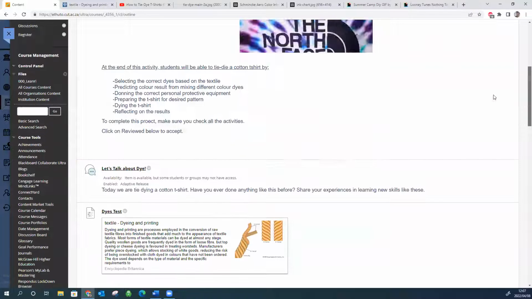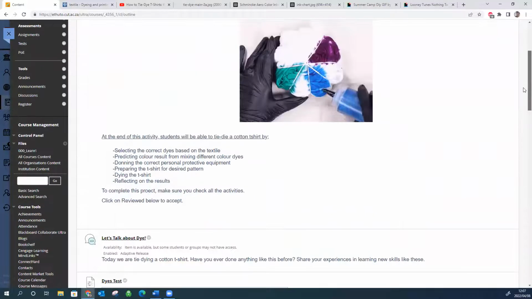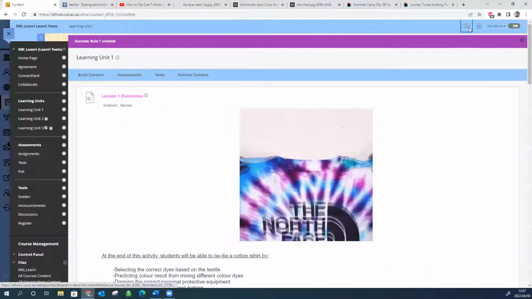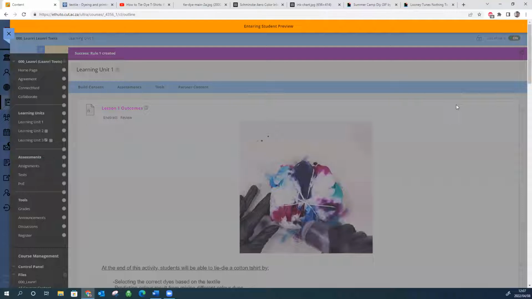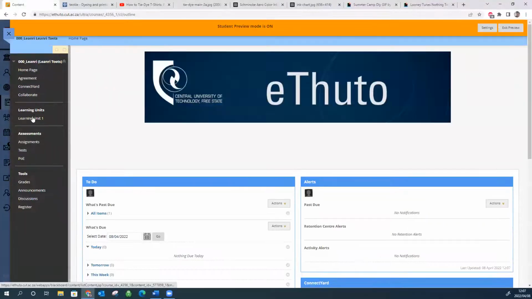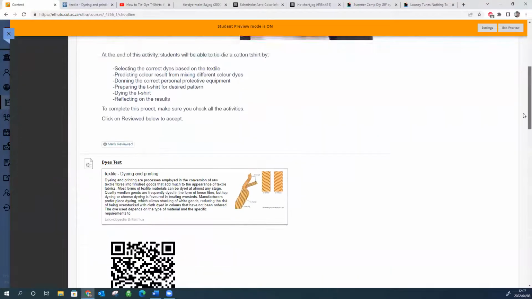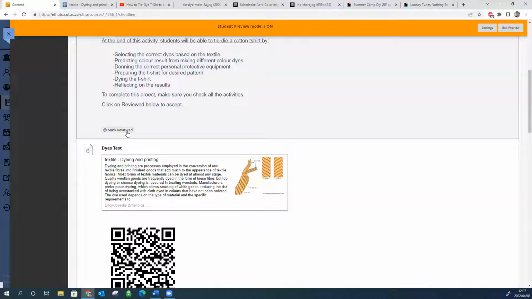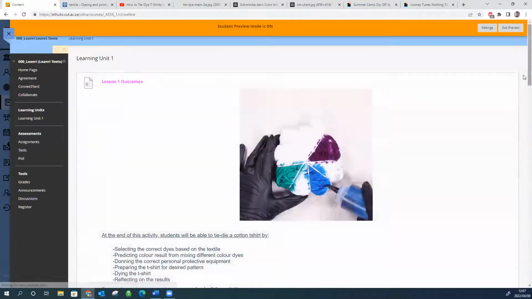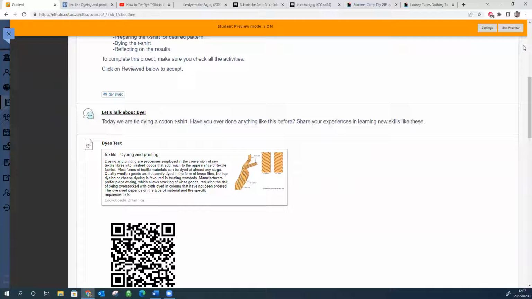And now you can see that for that item, there will be a little review button if I go to student mode. You'll see that now it has a little review button and you can see that my discussion isn't here until I click the review button. Right, so step 1 is going well.